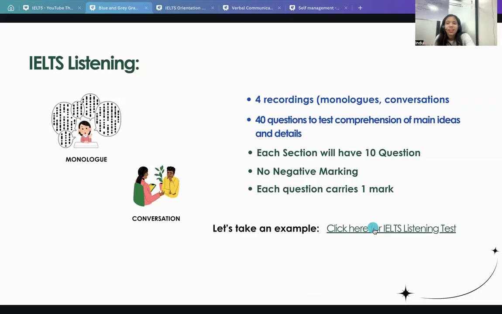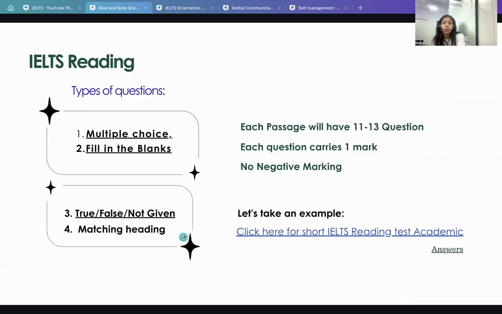Great. Now let's move on to the next module, which is reading. In the reading module, you will get 1 hour. You'll have one question paper, and you have to solve 3 long passages. Each passage will have 800 to 900 words, and they will have 11 to 13 questions. Each question carries 1 mark. There's no negative marking, so attempt all of the questions.